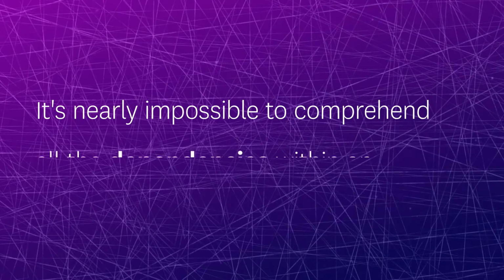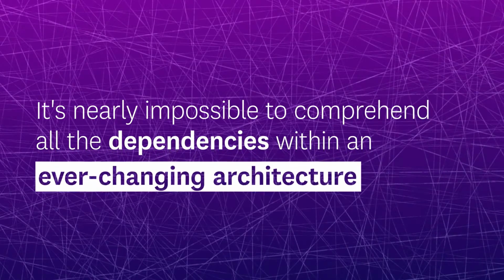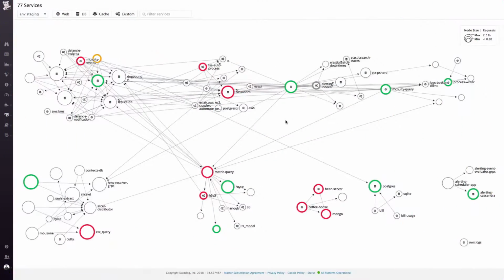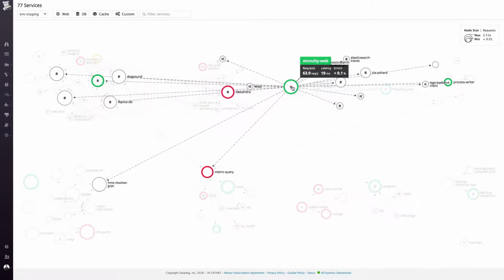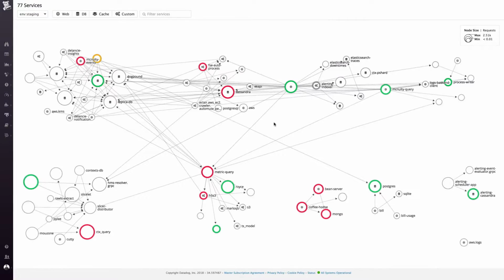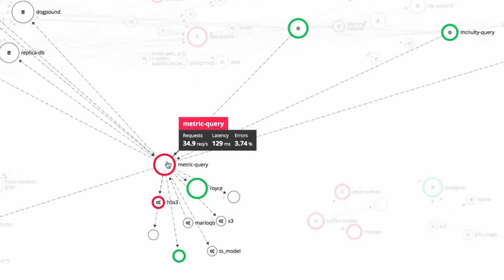In modern environments, it's nearly impossible to comprehend all the dependencies within an ever-changing architecture. That's why we created the Datadog Service Map. It decomposes your application to reveal all of its services and real-time dependencies so that your architecture makes sense to anyone on your team.